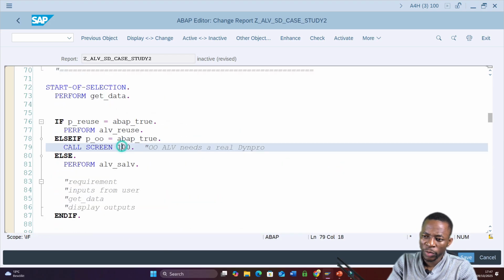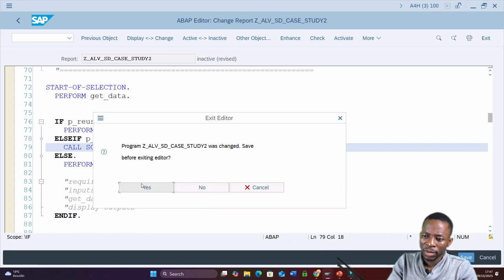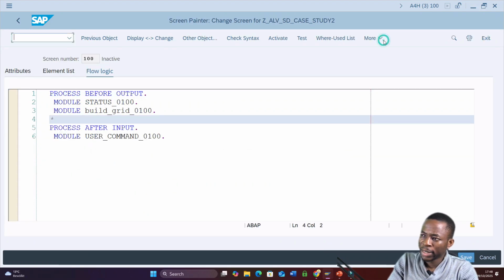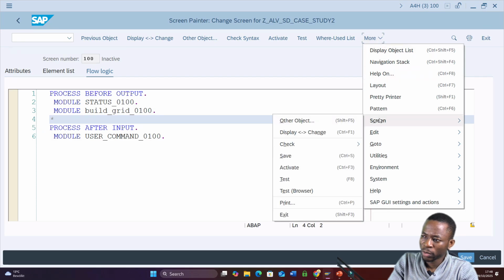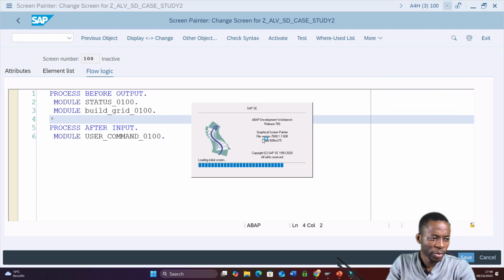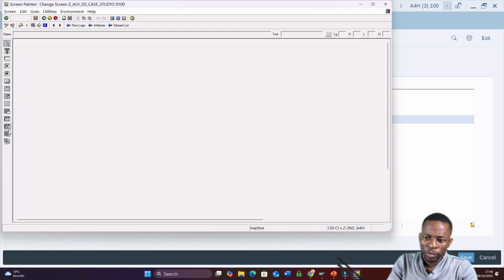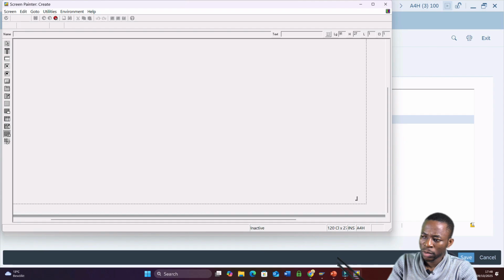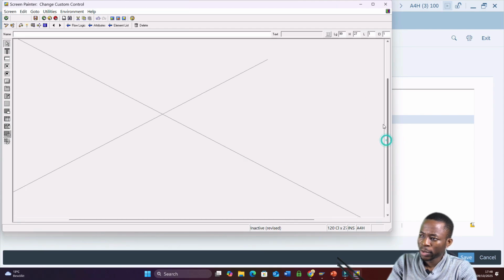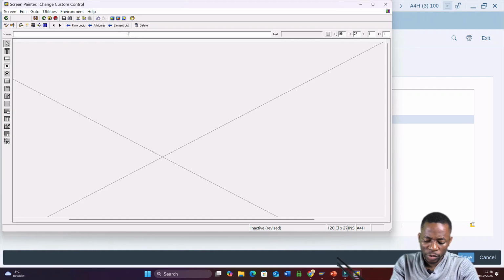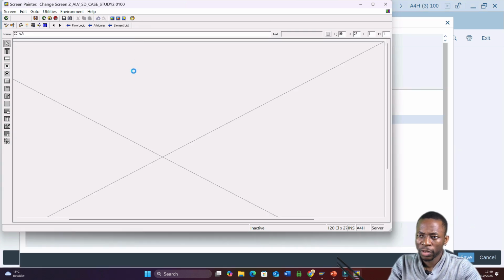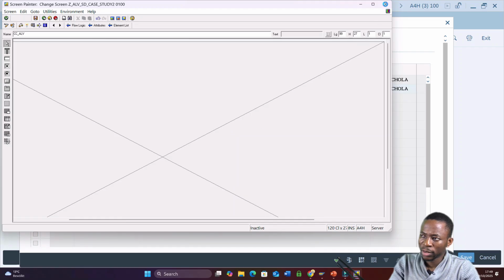So right here, double click on this. Before leaving, we need to add the layout. So go to more, look for layout. Okay, so we need to add the custom control. So look for the custom control right on the labels here. Fill it to the whole screen. Then let the name also match what we gave in the code, which is cc_alv. So save this, Ctrl S, then Ctrl F3 to activate.